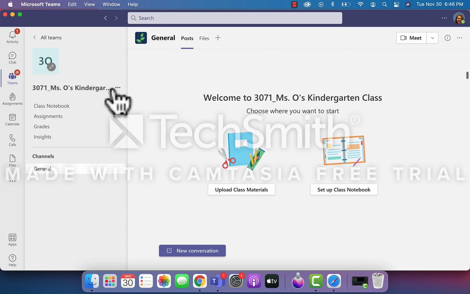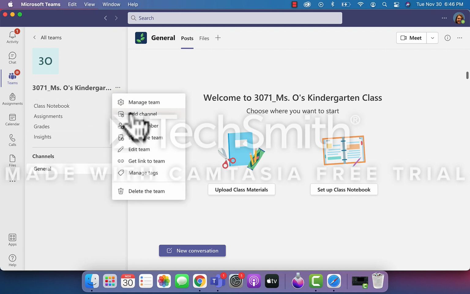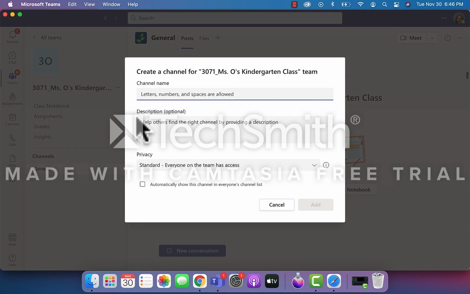And the next thing that we're going to do is add some pages. So we're going to add some more channels. We're going to click here and add a channel. The channels are fantastic for organizing into different subjects or groups. So we're going to make just a regular channel and we're going to call this our reading channel.